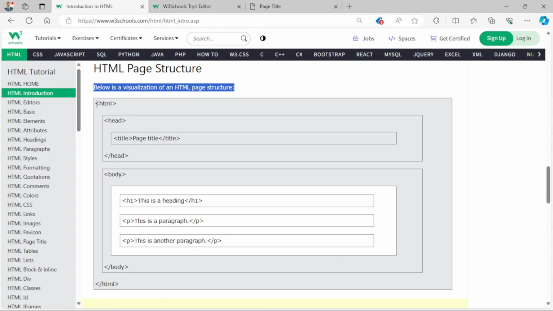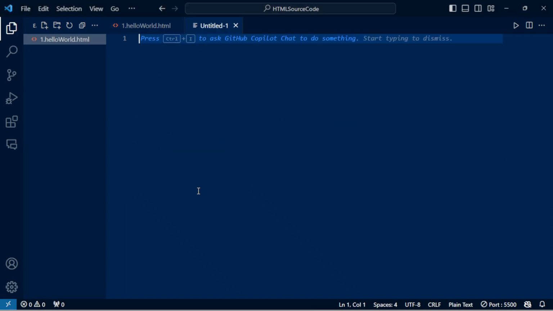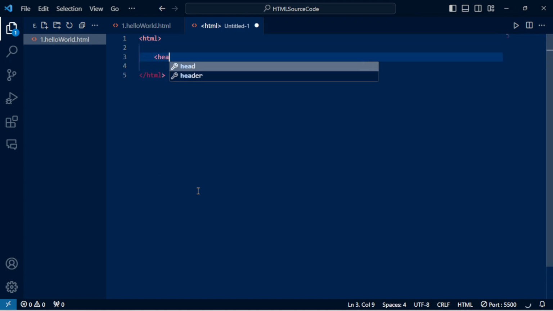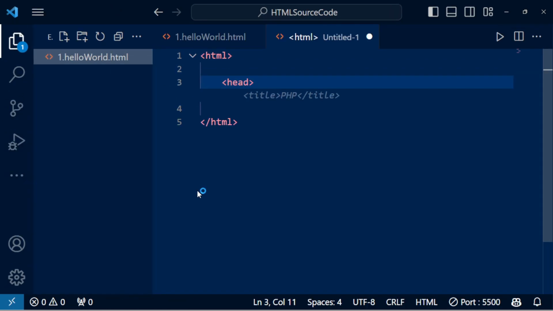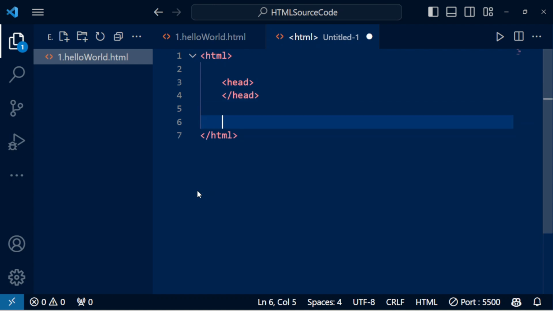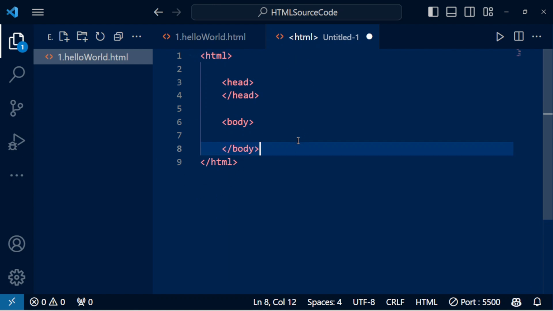Now, the thing to note here is that every single HTML document in the world has this simple structure. It has an HTML tag, it has a head tag, and it has a body tag. So let me rephrase this. Every code that we write in the world in HTML form has this HTML tag. Let me increase the font, the screen size a little bit. It will have this head tag, and it will have this body tag and backslash body. That's it. This is the basic HTML structure.